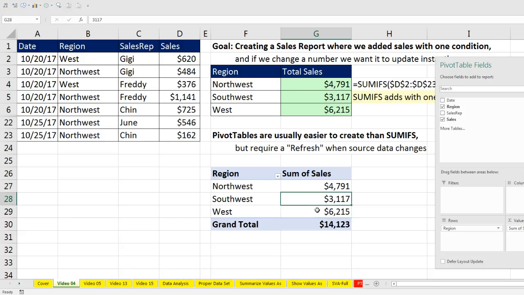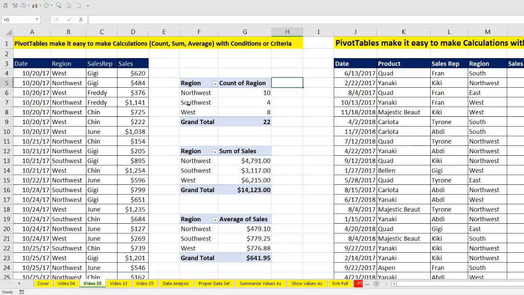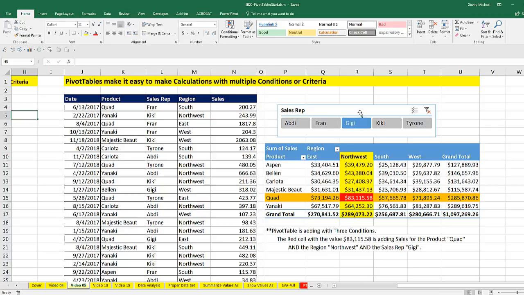We saw clearly that pivot tables are an easy and great way to make a calculation with a condition or criteria. In video number 5, we saw that we can have different aggregate calculations like count, sum, and average. We also, very importantly, saw that it's easy to create a cross tabulated report and add a slicer with a pivot table.